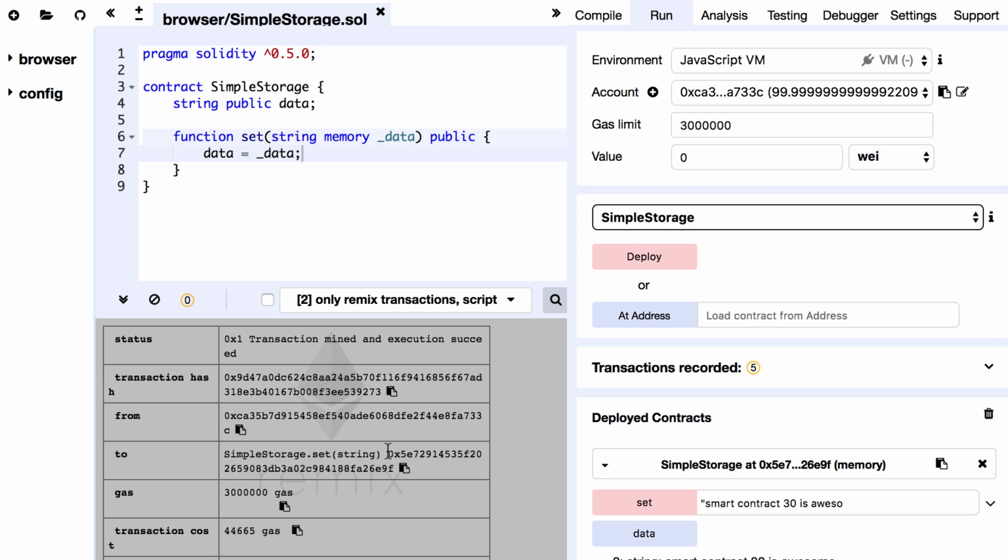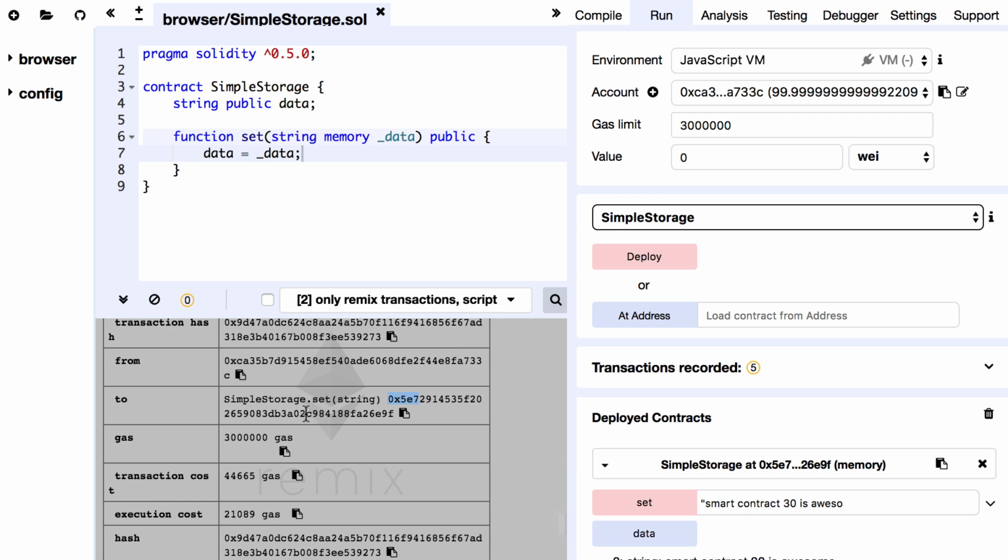If you see the beginning of this address, 0x5e7, you can see that it matches the address of our deployed smart contract here, 0x5e7, etc. Then we have a gas field, a transaction cost, execution cost. I'm not going to cover what gas is. We're going to see this in a future video, but it's basically a cost that you need to pay to the blockchain for executing your transaction.